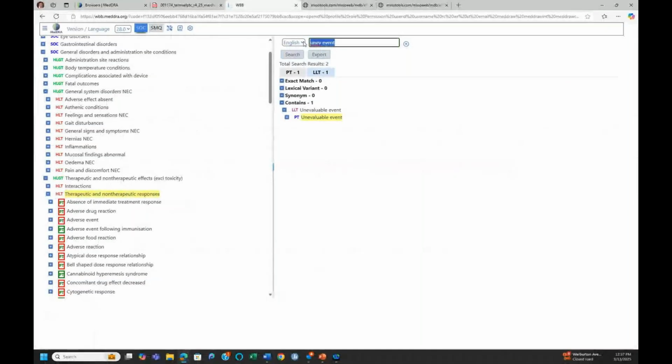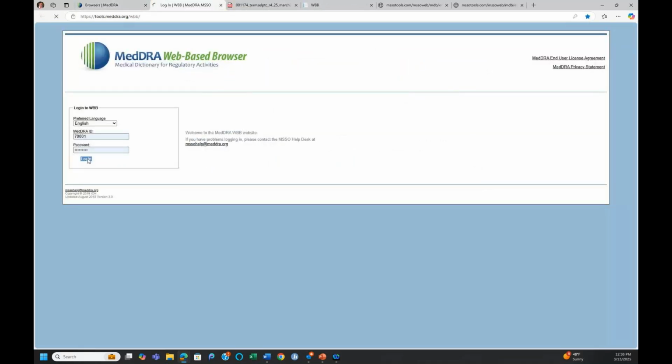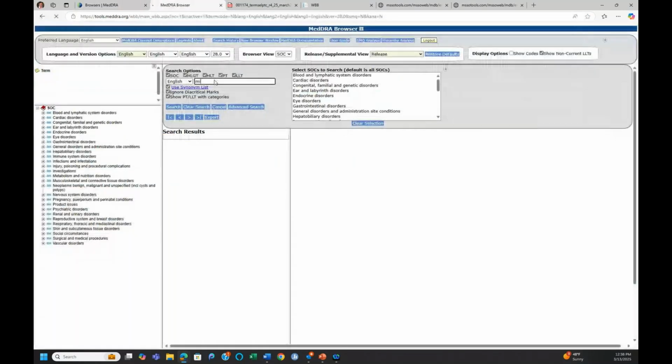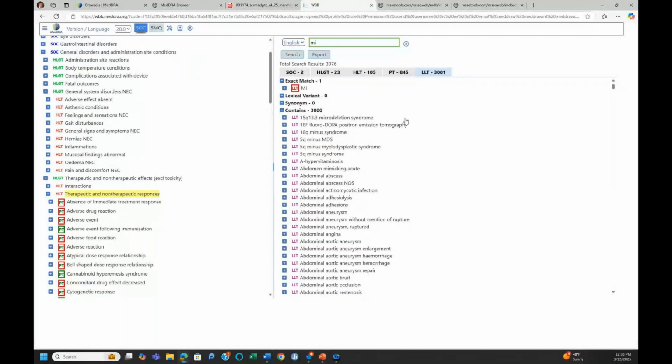If I just put in MI and I hit enter, it's going to take a bit of time because those are just 2 letters in the English language. So you're going to have a ton of results. You'll see almost 4,000. For those of you familiar with the previous web-based browser, this is a new improved feature. Because if you put in MI, maybe it's good to show you. If I go to the older browser and I put in MI, it's going to tell me there's too many results to display. Well, the new and improved web-based browser actually doesn't tell you there's too many to show you, but why would you just do 2 letters?